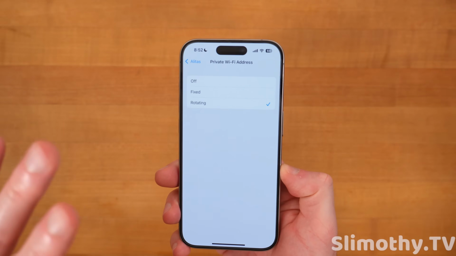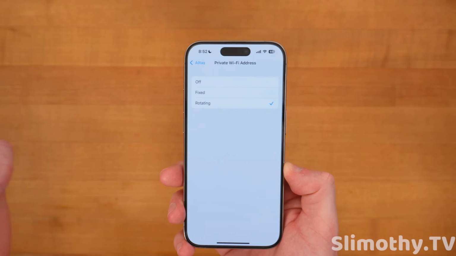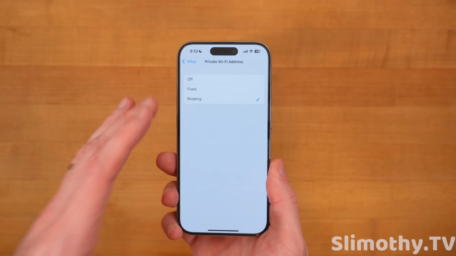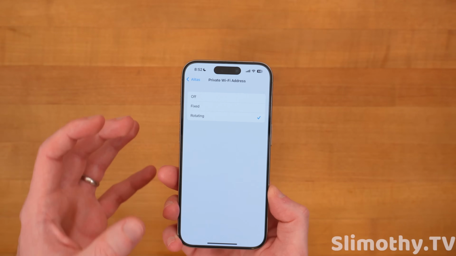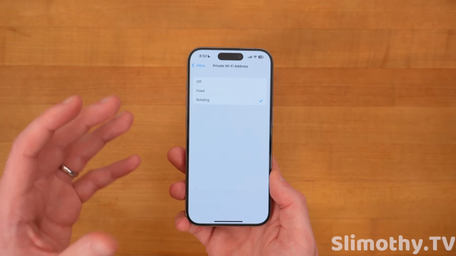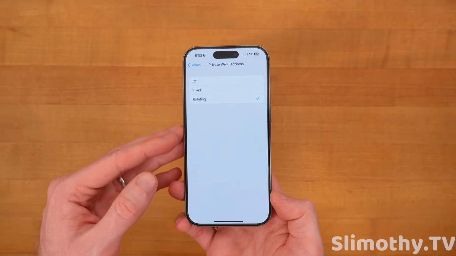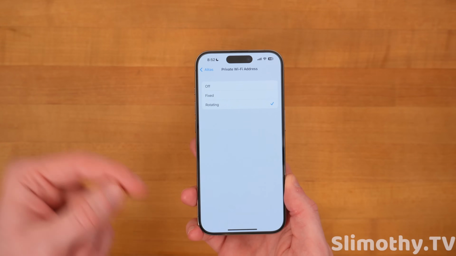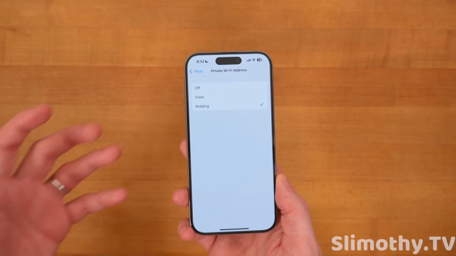Now, I personally recommend always keeping it either to rotating or fixed. I keep mine on rotating now because what this does is it rotates your MAC address so that it's a lot harder for networks to track you. Because your MAC address never changes technically, the physical address, but if you rotate it, it will simulate to these networks that it looks like you're a different phone.